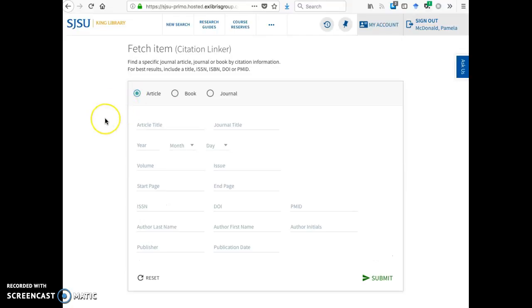In my case, I have an article that's titled Information in the Public Library, written by T. Jellick, that was published in the Nebraska Library Association Quarterly in 2004. Now at the top, there's a note that for best results, include a title, ISSN, ISBN, DOI, or PMID number. But you don't always have that information. Likely you'll have the title, but maybe not the rest of this. So in my case, I don't have any of the ISSN, ISBN numbers.